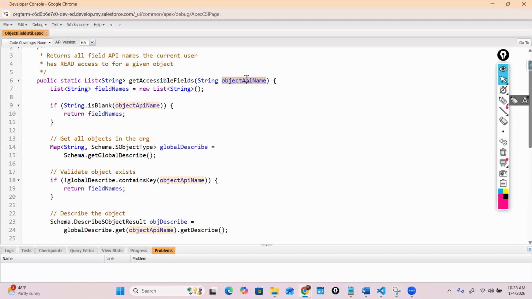What is the difference between the word static and dynamic? Static is like a constant, right? It will always be that particular thing. Dynamic means it will keep on changing. So that's what it is, dynamic, because I don't know what object at runtime I will be passing. That's why it is called dynamic Apex, because it is figuring out everything at runtime.